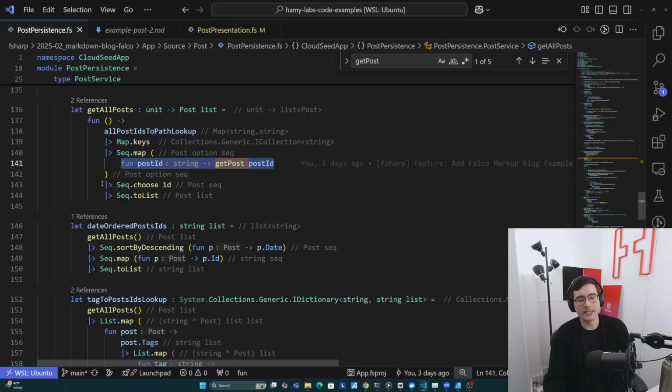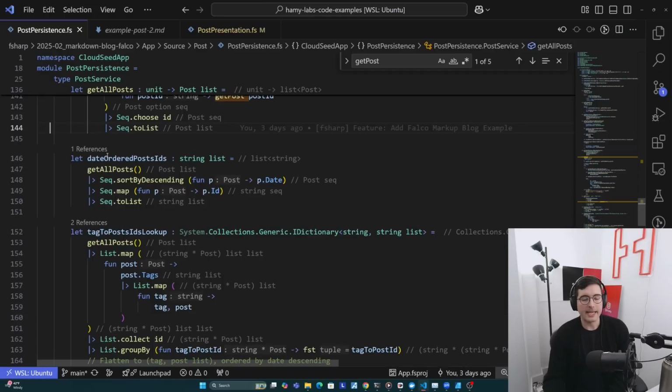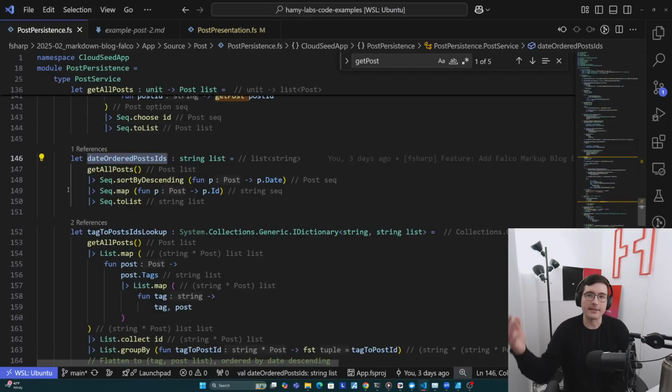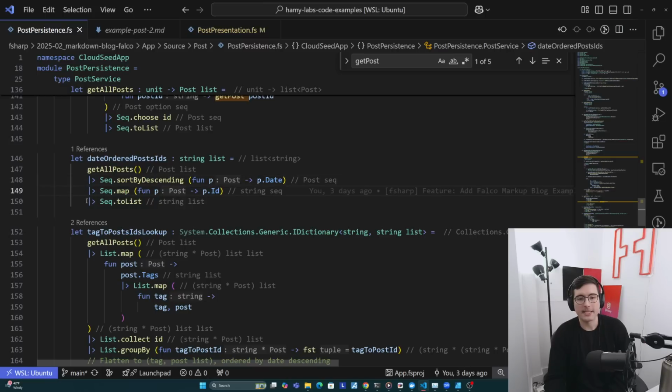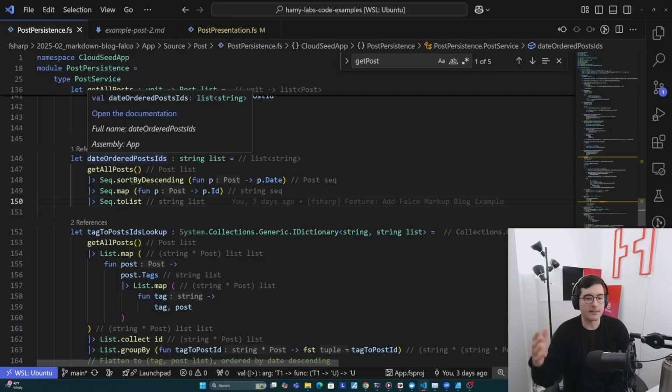Then it's just going to take its ID, then we're only choosing the ones that actually exist. If we weren't able to actually produce this, then it'll return none. So we only take the ones that actually worked, and then we turn this into an actual list. And then we cache these basically here. So we have date ordered post IDs, and this is useful because I order all of my posts in descending order. So we just sort by descending, we map it to ID, and then we just have the list of that. So this is just the IDs, and we know how to get the markdown from there.